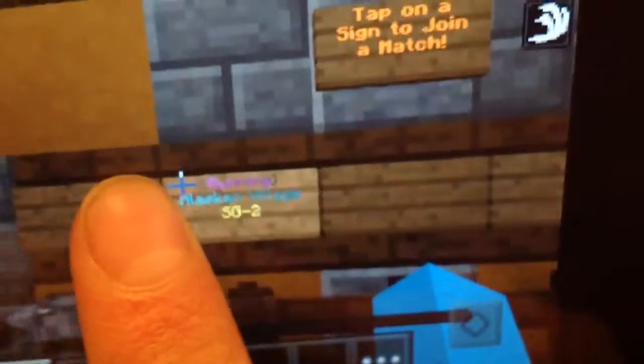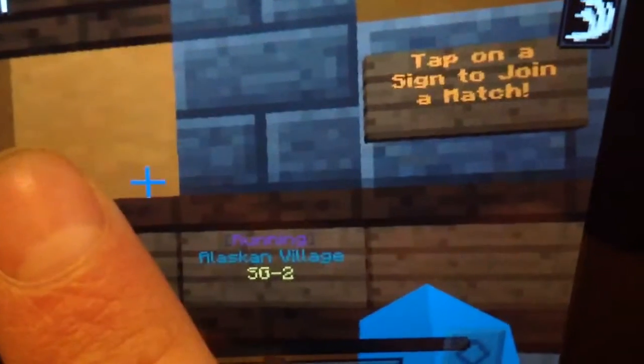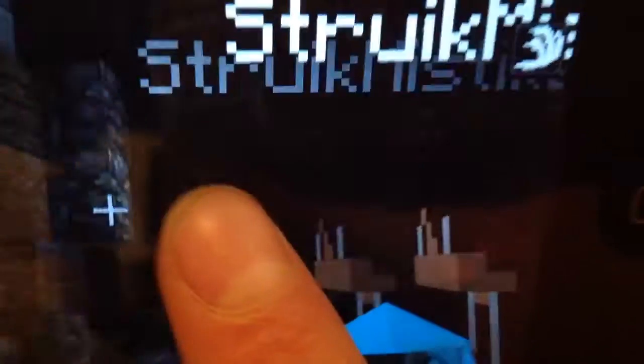So this is survival games. All the things look like they've already started. It says tap on a sign to join a match. And one that says join, you can get into, but none of them say join right now.